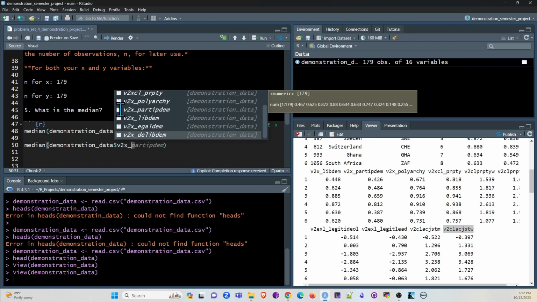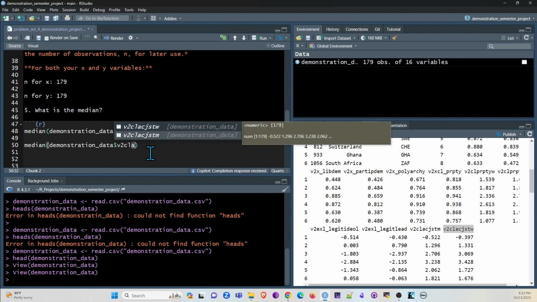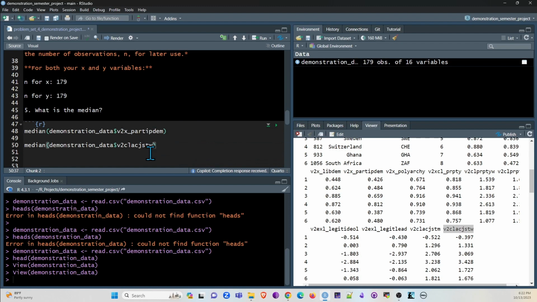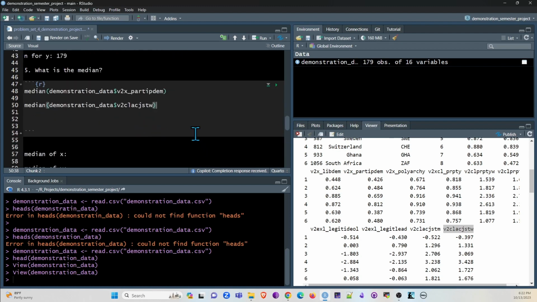Let's see. That is not the right one. I need V2 CLA, what I have highlighted down there in the corner. So once these things happen, I can up and down arrow on my keyboard to pick the one I want and then hit return. So this is going to return both of those medians, and I'm going to run the chunk in order to get the answer.